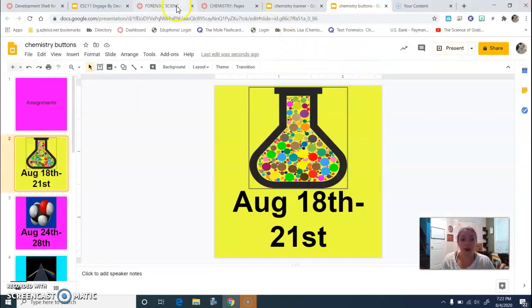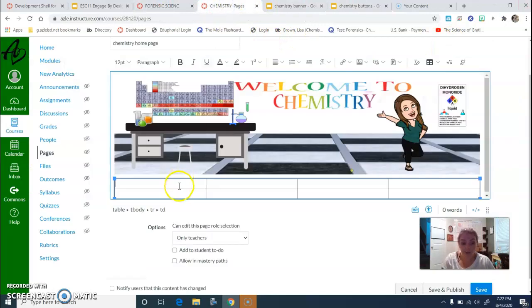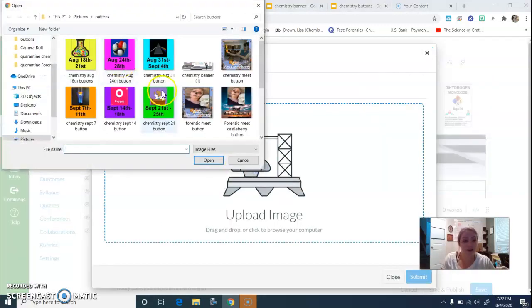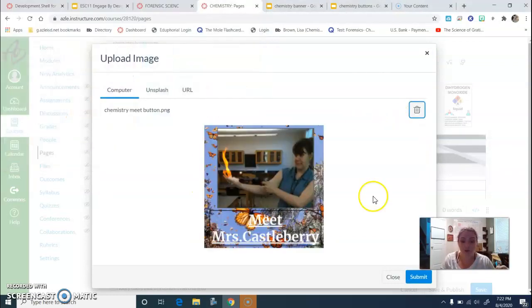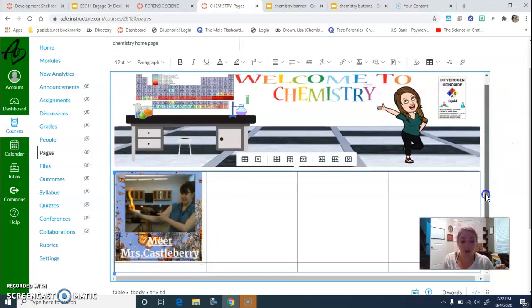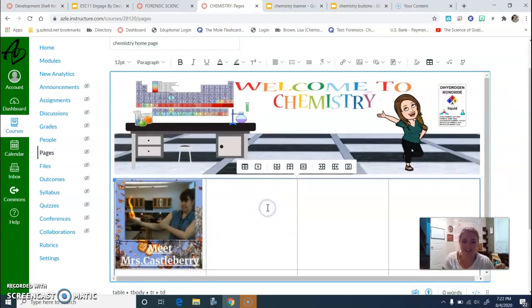Okay, now I'm going to go back to my class. I'm building my pages here, right? And now how do I get them in here? It's the same. You go to images, you upload an image, and I'm going to choose my chemistry, so meet me chemistry button right there. I have my methane bubbles I was lighting in that picture. Can't do that anymore, but it was a cool picture.